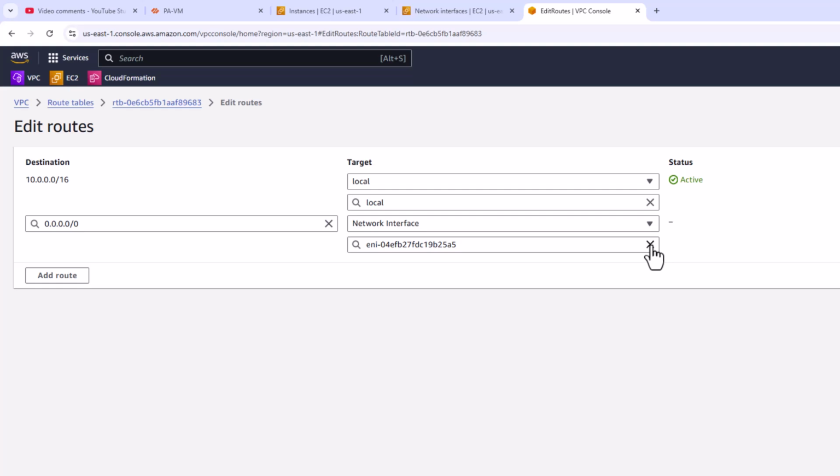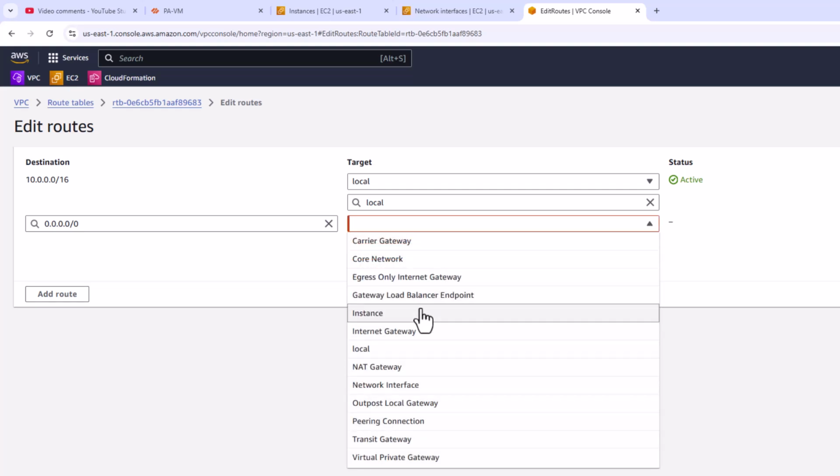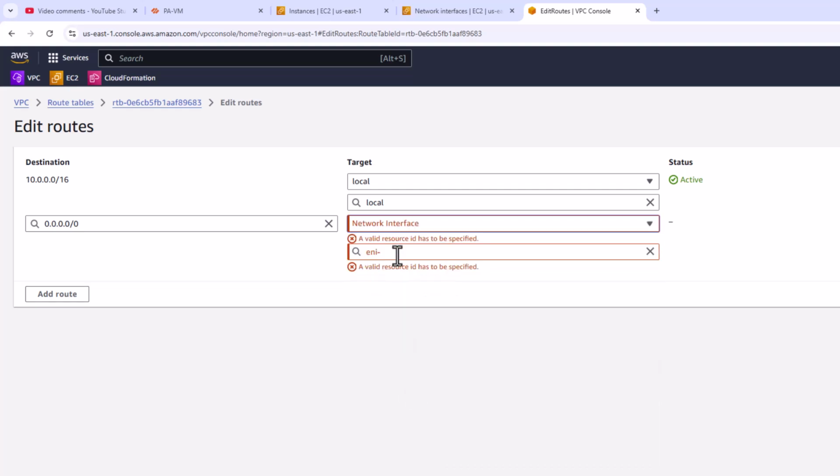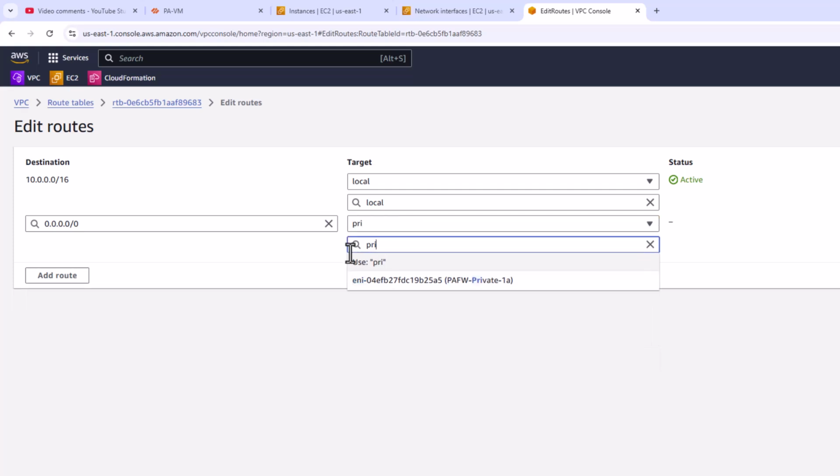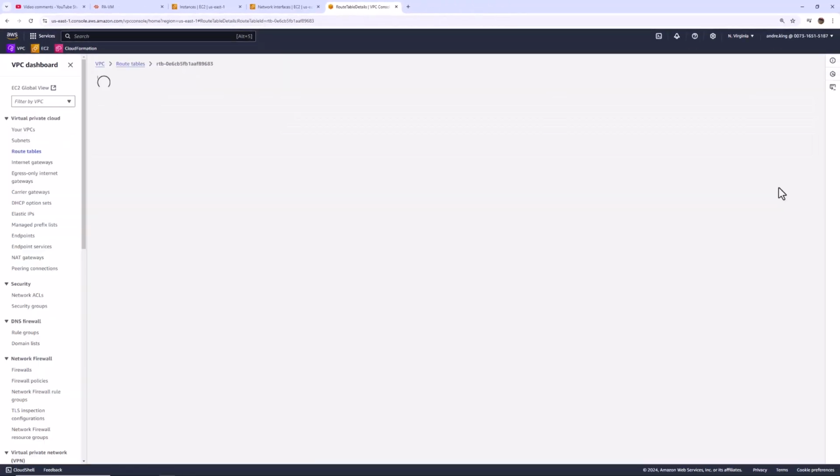Subsequently, another way that we could have done this was, as long as you've got good labeling and descriptions, you can start typing like private or PRIV, and then it will populate it there. We'll hit save changes.